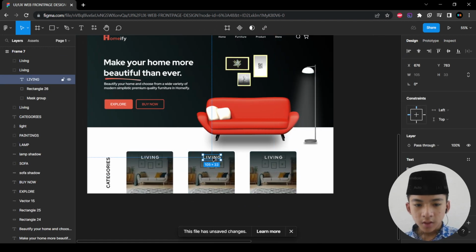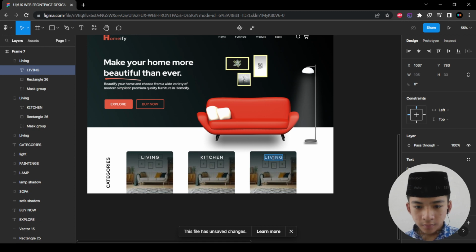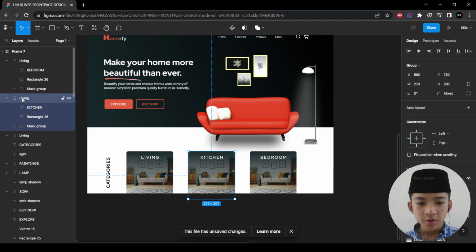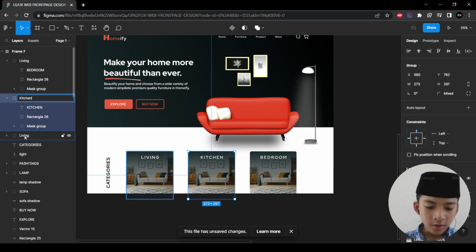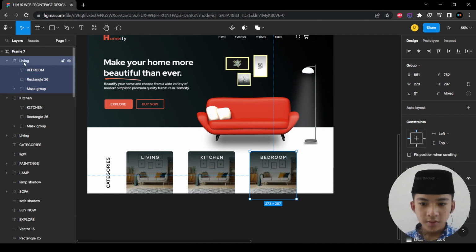And then for the second category is kitchen, so just rename it kitchen, and this also rename it into bedroom. If done, to change the image, oh yeah, don't forget to here as well in the layers rename it again, kitchen, top one, oops, bedroom.